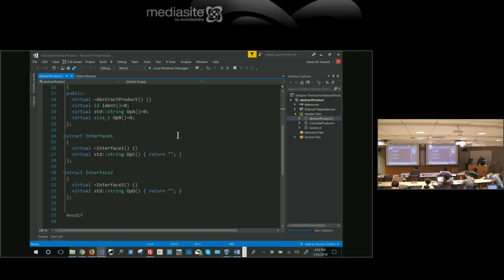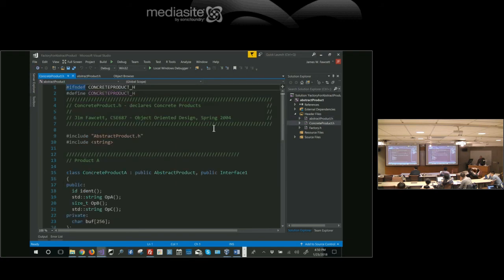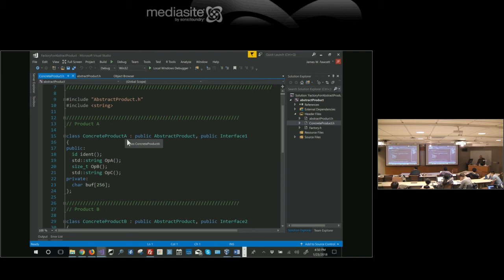So here's the concrete product A.H. Now, concrete product A derives from abstract product, and now, because I'm trying to satisfy my customer, it's implementing interface 1, and so now I have operation A and operation B. Oh, I'm sorry. Both of the original objects implemented op A and op B, but they did it in different ways. They did different things on those operations. Okay, I had forgotten that. Thank you. No wonder you were confused.